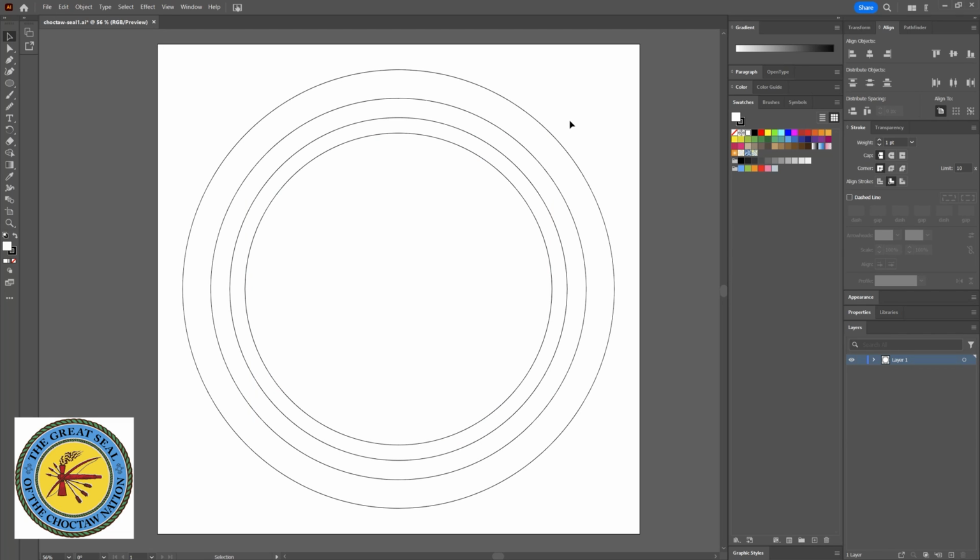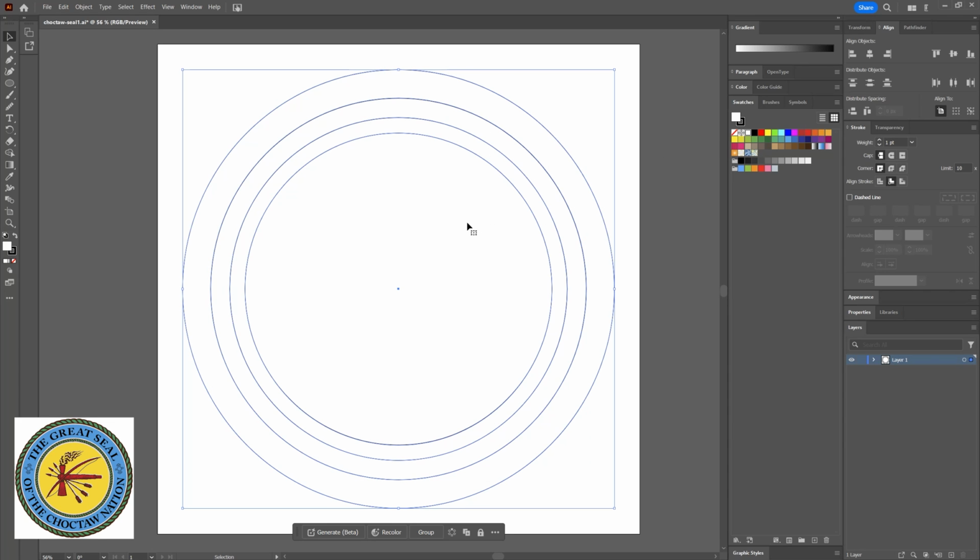So I have one ring for that outer rope pattern, the next ring is for the blue strip that has the text in it, the third ring is for the smaller rope, and the fourth ring is for the yellow circle in the center. Next I'll use the black arrow tool to drag a selection across all four of the rings.